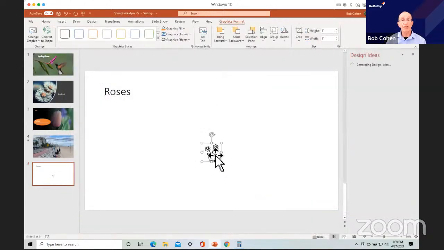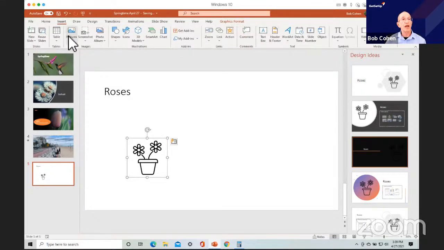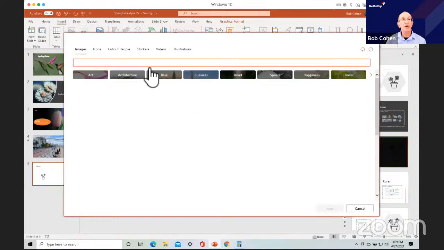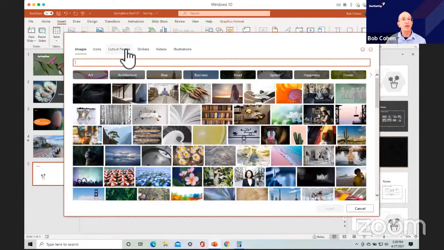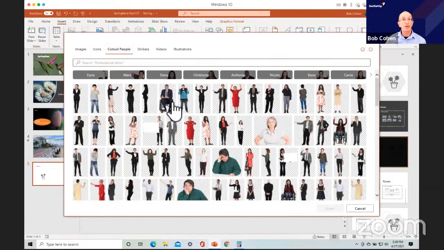So I can make things up and say, okay, here's a flower pot. I can adjust the size of this. I go to Insert, and I go to Pictures and Stock Images. I can go to Cutout People. This is kind of interesting. Okay. These are different shapes of people that you can use, and they got names.